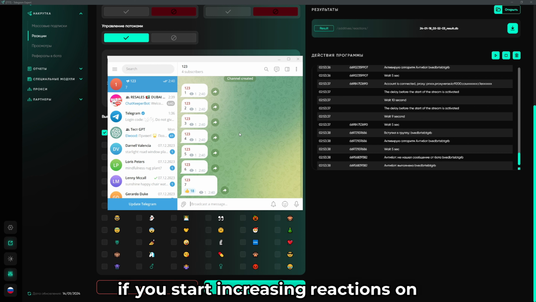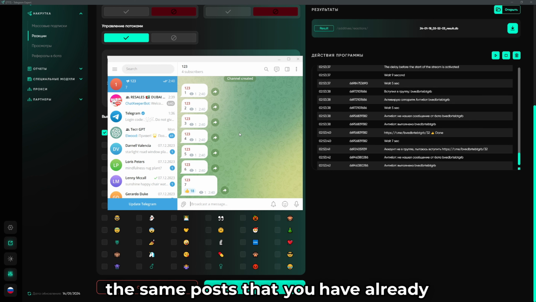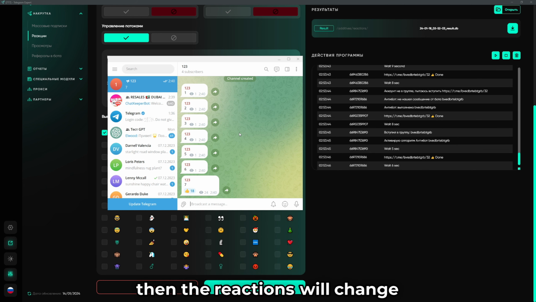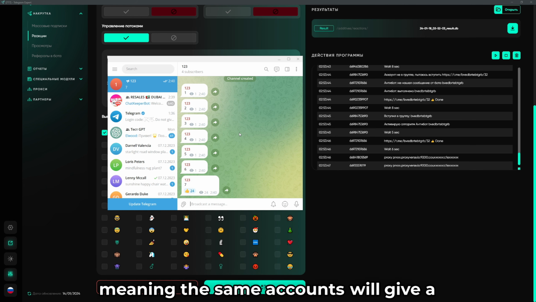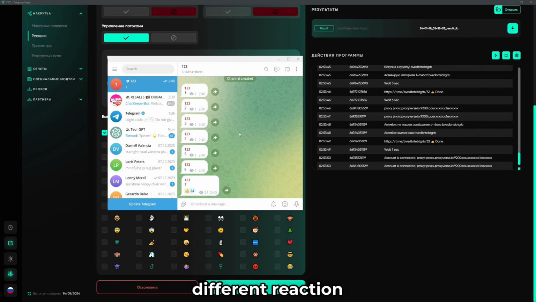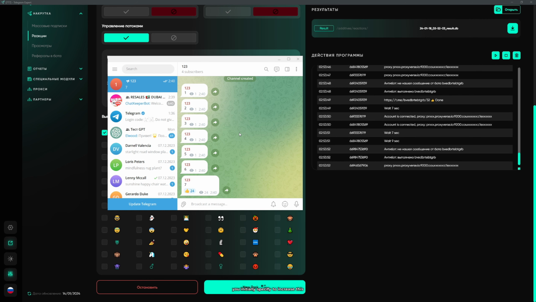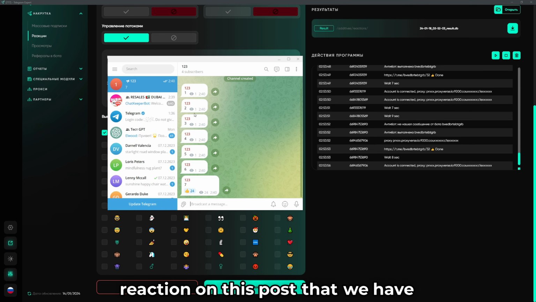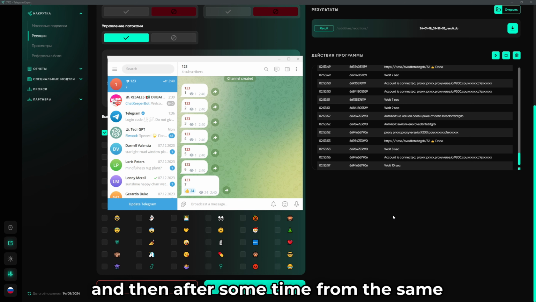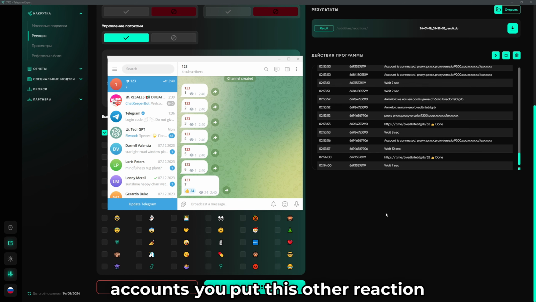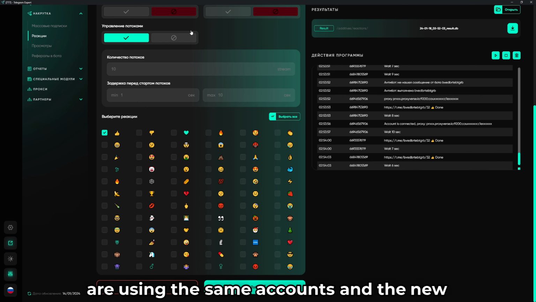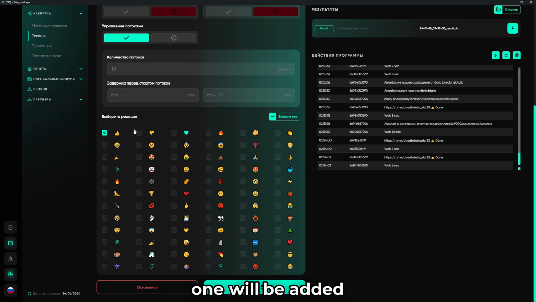If you start increasing reactions on the same posts that you have already used these accounts for, then the reactions will change, meaning the same accounts will give a different reaction. For example, you initially specified to increase this reaction on this post that we have, and then after some time, from the same accounts, you put this other reaction. Then the old one will be removed as you are using the same accounts, and the new one will be added.